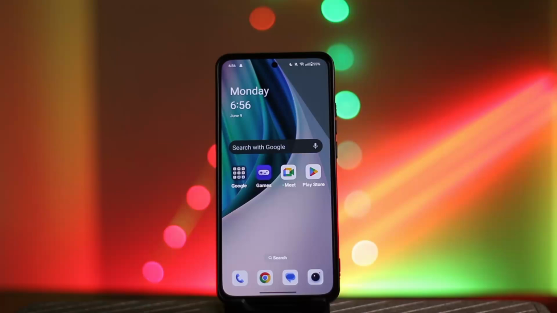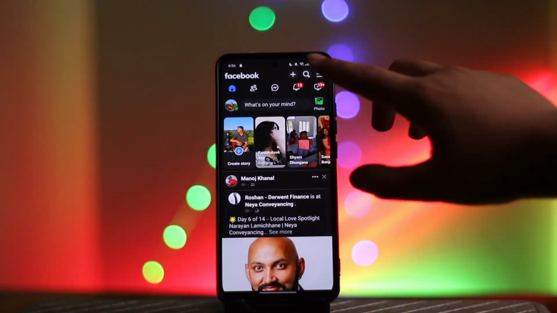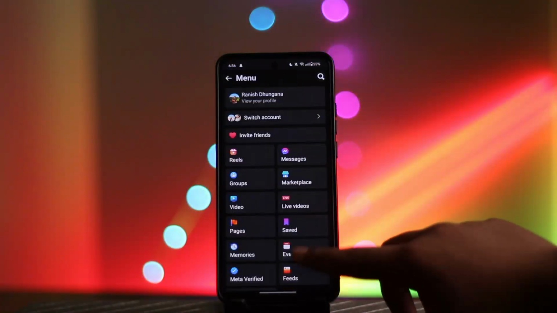So if you want to delete your account for Facebook Lite, what you're simply going to do is first of all, launch the Facebook Lite application on your device. After you do that, in the top right corner of your screen, you'll see a three-bar option. Click on it, then scroll down.